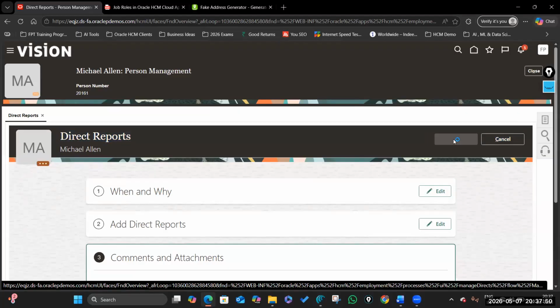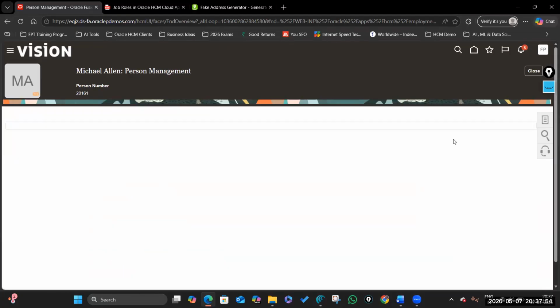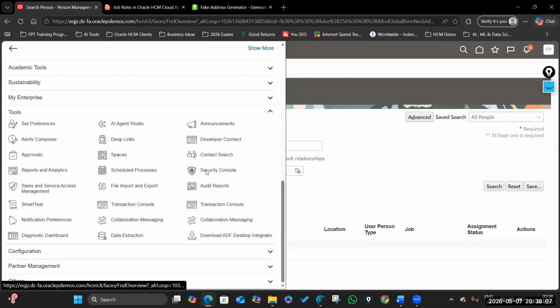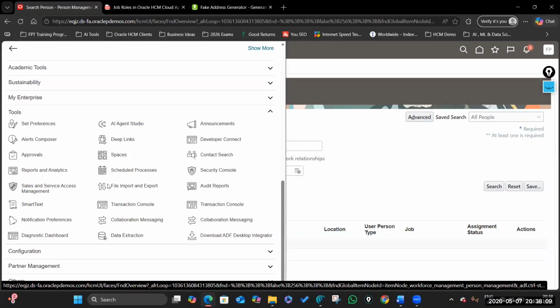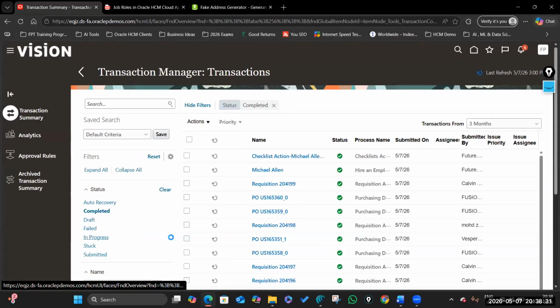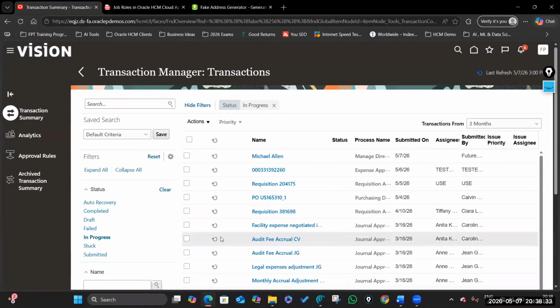But before doing that, we need to verify any approvals have been assigned to this particular transaction, manage directs. Now click on the close button. Just go to transaction console, sorry, not security console, transaction console. Now just click on completed. Just check for in progress. So here it is still in progress. Manage directs is still in progress.